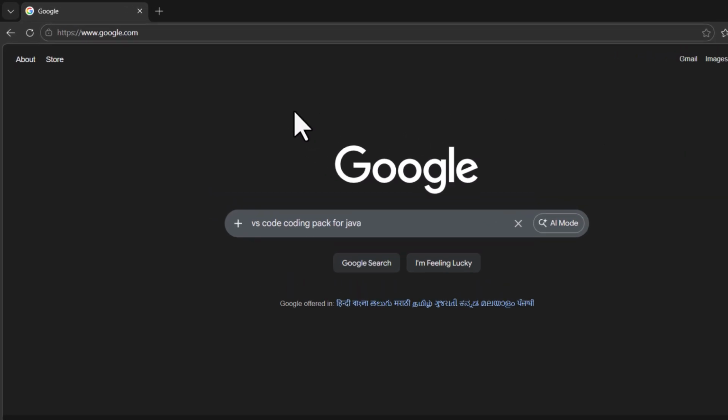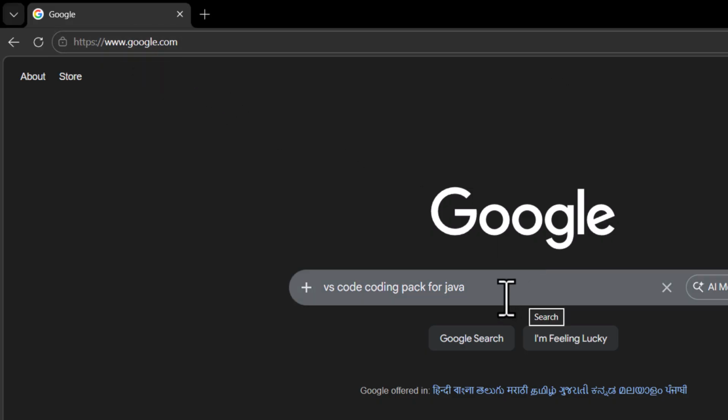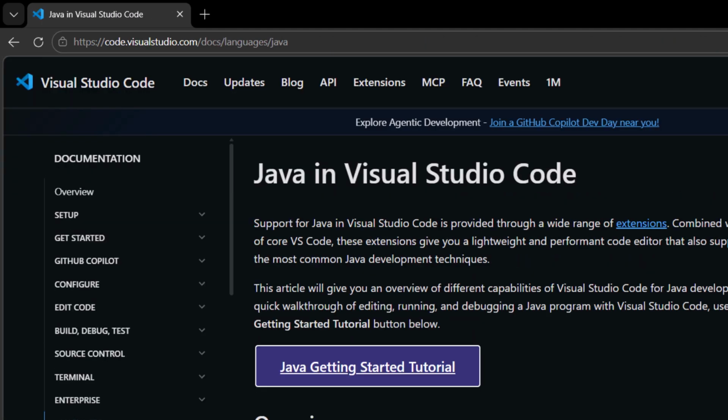So here what I have done is I have opened up the Edge browser and then I have opened up google.com, and then here I have entered the search term as VS Code coding pack for Java, and then we will hit the enter key and we will search, and the first search result is from code.visualstudio.com, Java in Visual Studio Code. We will click on that. It will open up the page which says Java in Visual Studio Code.